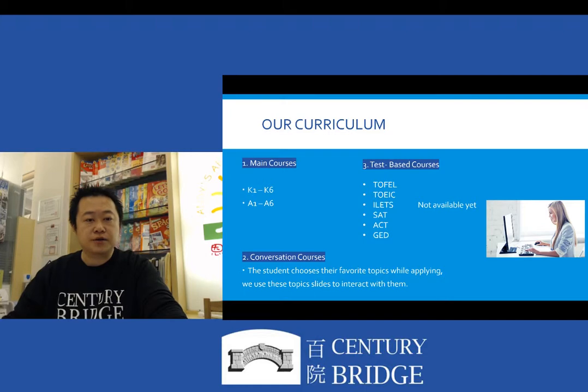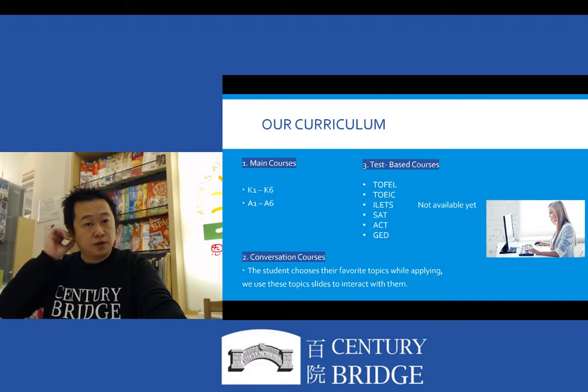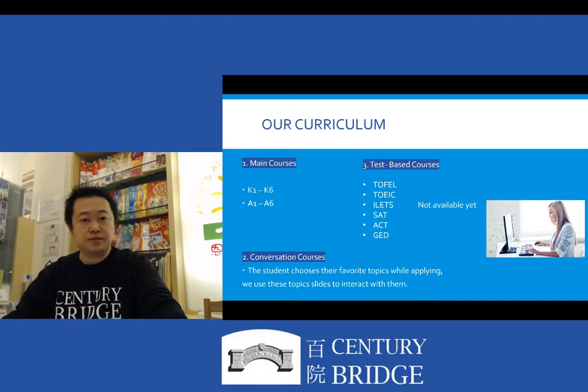So this is our curriculum. We have the main course. We start from K1 to K6, A1 to A6. We will have a placement test for the new students. Once they finish the placement test, you can decide what their level is. And you can still try if they think it's too easy or too hard, and you can adjust it as the class goes on.